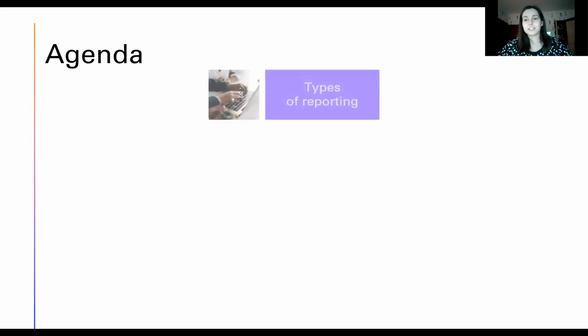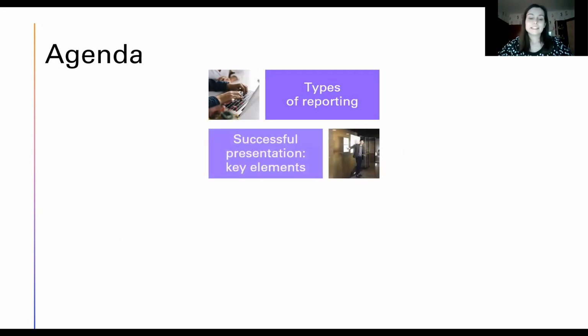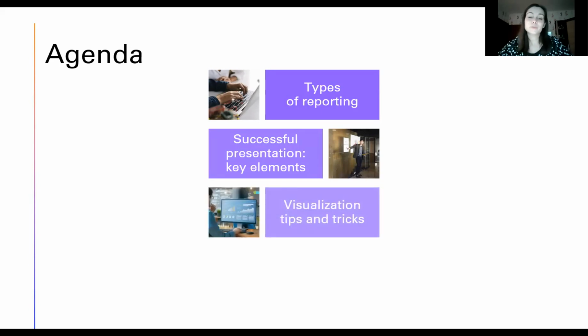The agenda is the following. First, I want to cover rather briefly the topic of different types of reporting, just because based on the type which we use, we should choose different kinds of visuals. Secondly, I will talk about the key elements of a successful presentation. This is probably a little bit not so boring, but still a more theoretical part. And later on, we will move to different tips and tricks and visualization stuff.